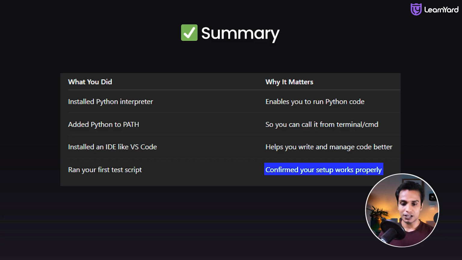So if you are in sync till this point, if you got your Python and at least one of the code editors installed and working properly, we are good for now. And now we will see you in the next lecture, where we are definitely going to do something new and exciting.